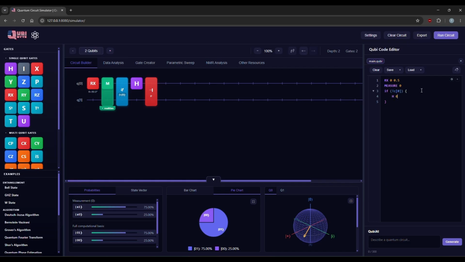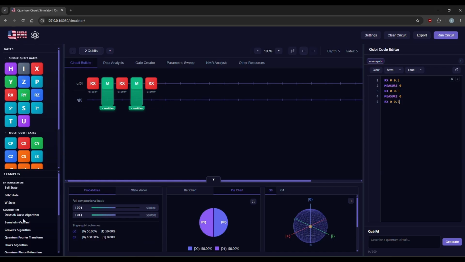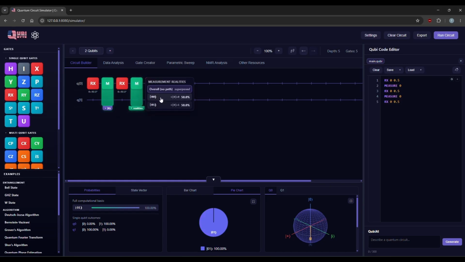So if not C0, so if C0 equals 0, then it will call the Hadamard. We'll maybe see how this works with another measure as well. What if we do a double measure here? So it does appear to be putting it in an equal superposition for the total result. And yeah, I would expect this Bloch sphere to not render correctly, since we're now showing a superposed overall path. Yeah, but maybe if we go down one specific path, that will show.